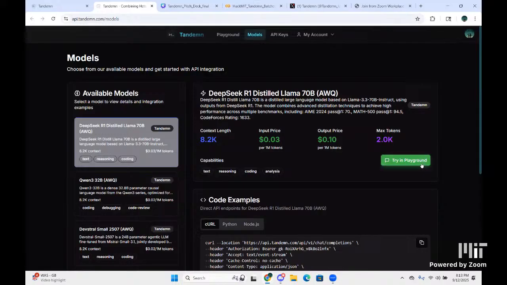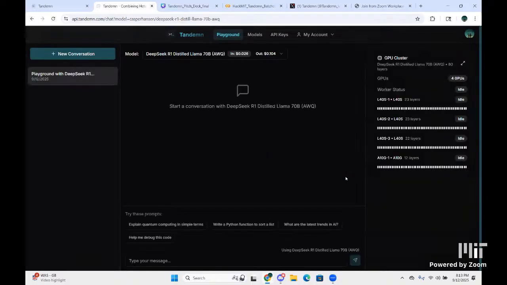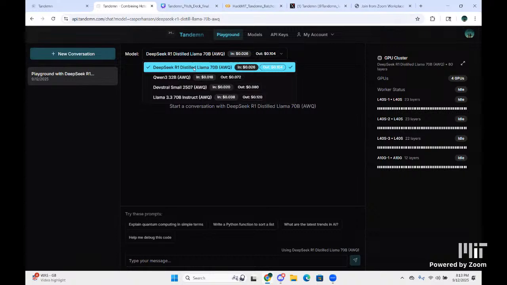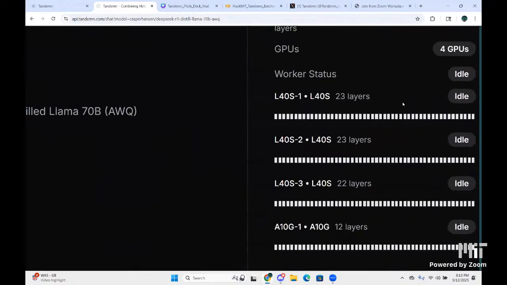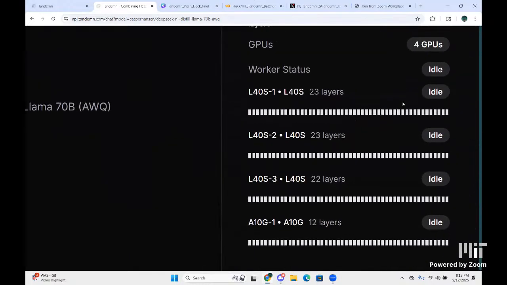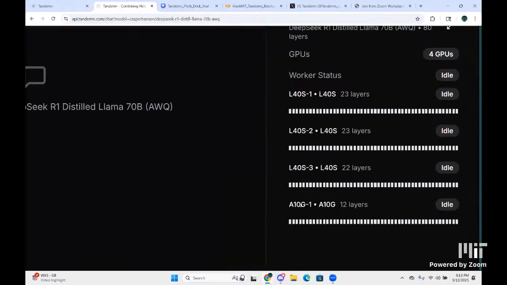As you can see, I can just go directly to try and playground. It takes me to a chat conversation that you're very familiar with these days. I know you guys use ChatGPT to make your assignments. If I go to DeepSeek R1 Distill Llama 70B, you can see that it's currently loaded on 4 GPUs. This is a typical heterogeneous GPU setup that we have at Tandem. There are 3 L40s on which we have 23, 23, and 22 layers loaded. However, we also have an A10G, which is a different GPU altogether, and our Tandem orchestration layer takes care of that. And I'm going to type a prompt.